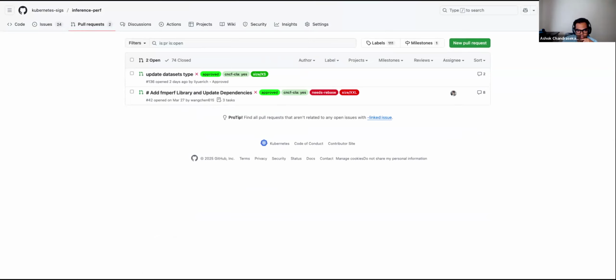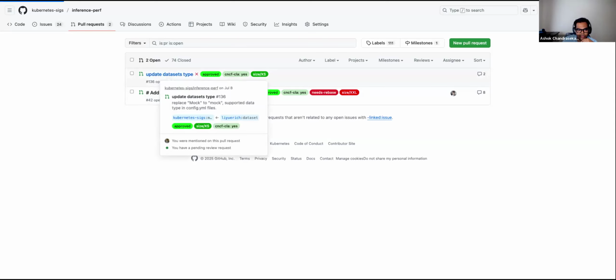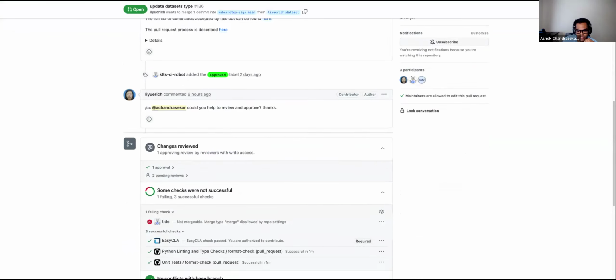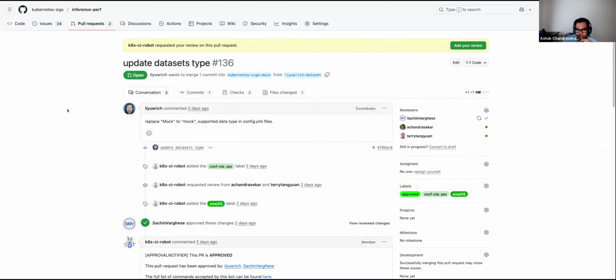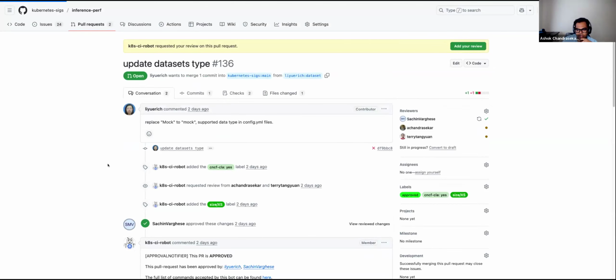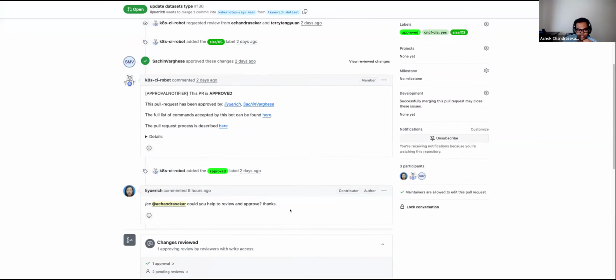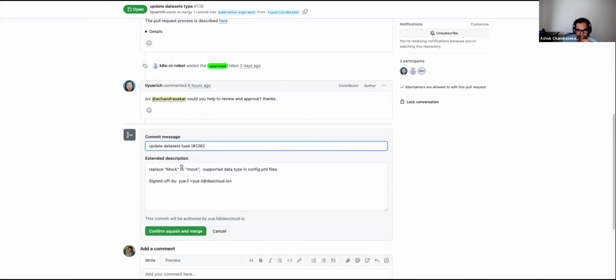In terms of open issues, we still have an item on Shen to see how we can merge some of the deployment aspects of FMPerf into InferencePerf, so it is easier to consolidate. This seems like a change that's already approved. Yeah, it's a simple change. So we can merge it.